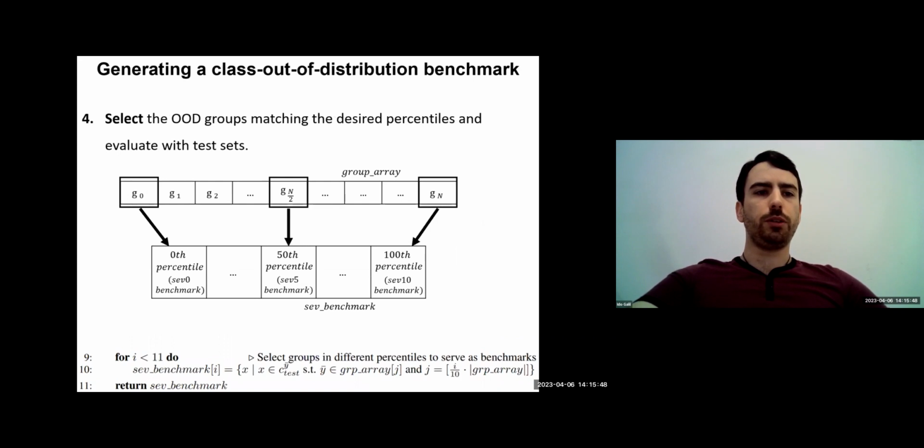Next, we choose the groups that correspond to different percentiles from the array of sorted groups. Finally, we construct the class out-of-distribution benchmark for each severity level X from the set of test samples of all classes in group X. This procedure for choosing groups allows us to interpret the severity levels using percentiles.